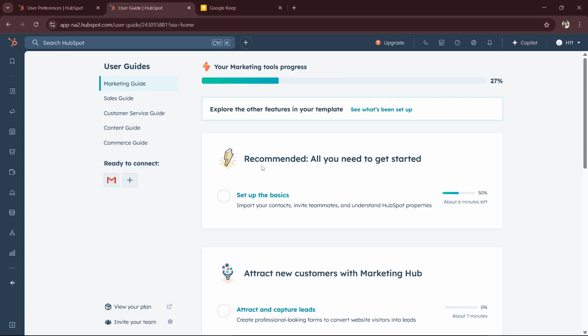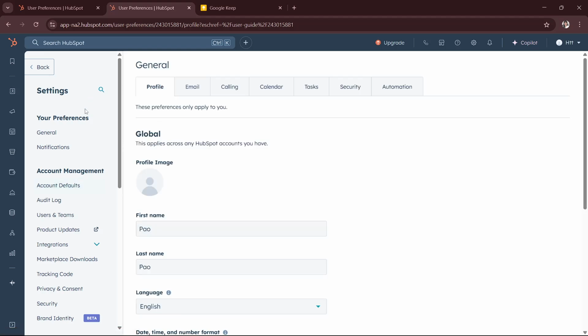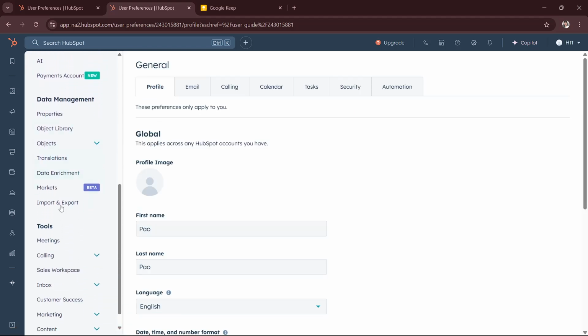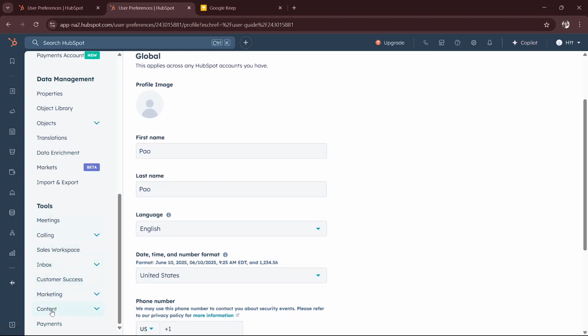First, you have to make sure that you're logged into your account and go to the settings, which you can find on the top right corner, this gear icon right here. Just click that. And now that you're inside, you have to look for website, which you can find under the tools. It could be called content or website. It depends on your version.